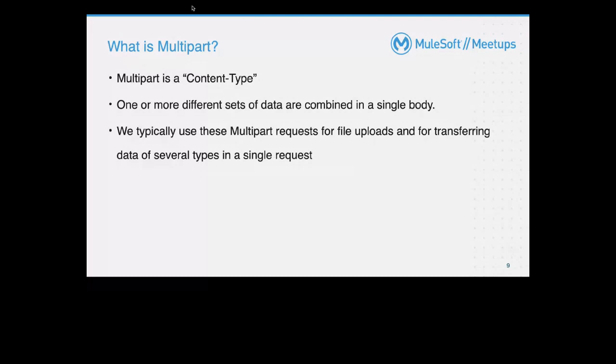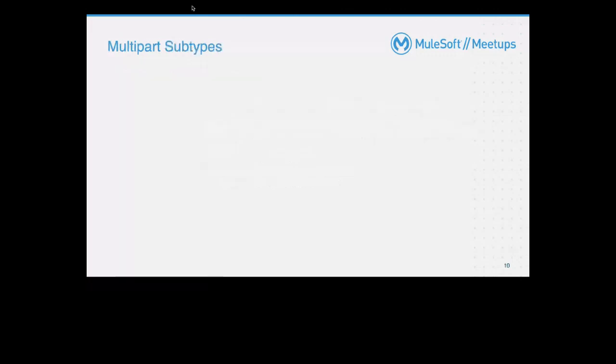But multi means multiple parts. Parts here is payload. All right. So next, for example, a file along with a JSON object is one of the simple examples. In multipart, we have different subtypes. And what are those subtypes?